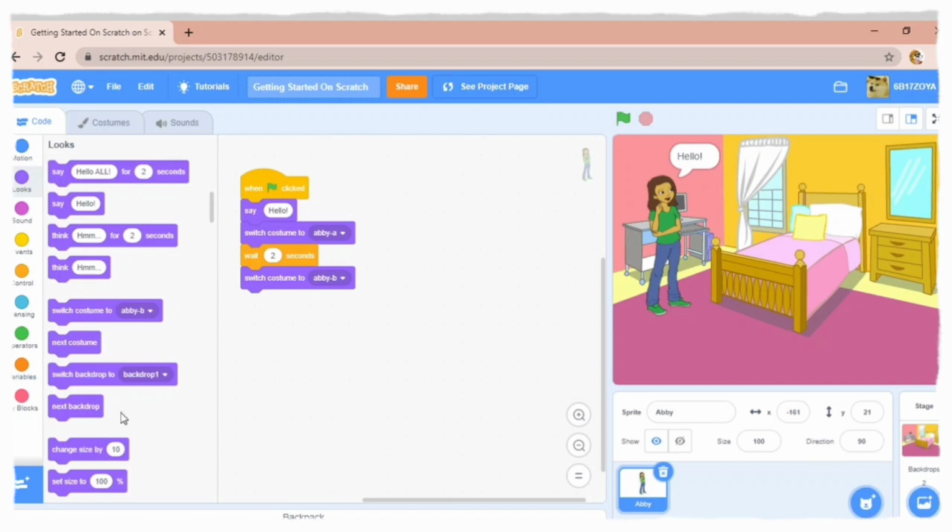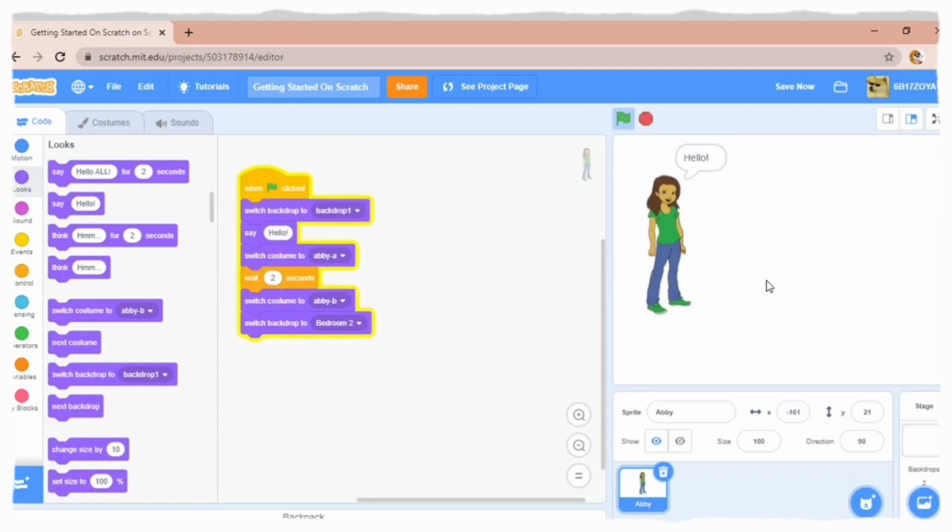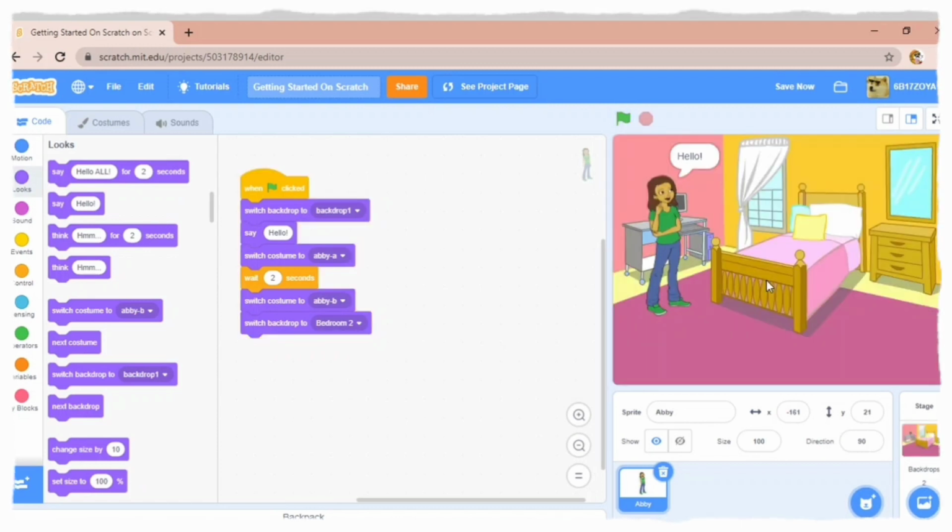How you can do that is go to the option from looks, switch backdrop to, and you can select bedroom 2. So switch backdrop to bedroom 2. After she changes her costume to Abby B, we can put it there, and when the program is started, we can put backdrop 1, which is the plain white backdrop. So let's have a look. It is plain, and after the waiting time of 2 seconds is done, it gets changed. So that's how you can do it.